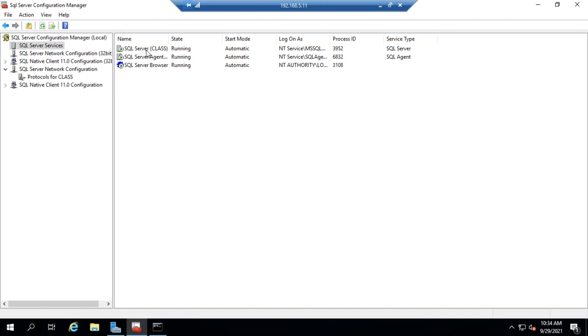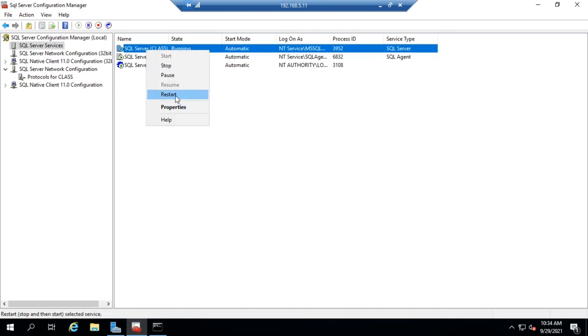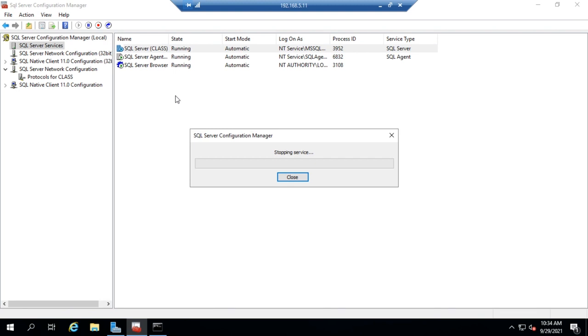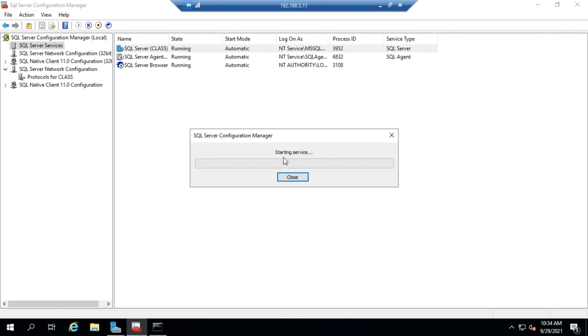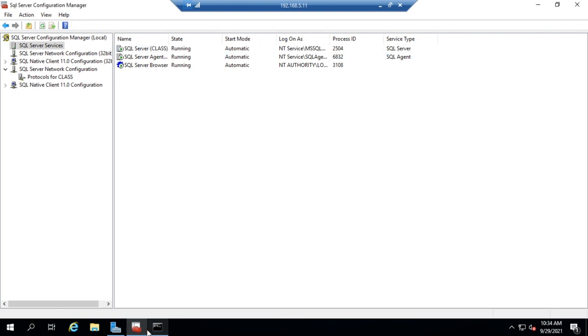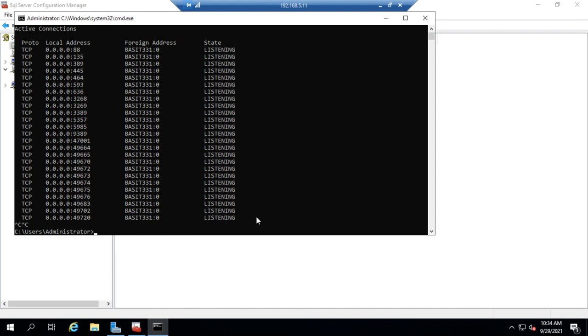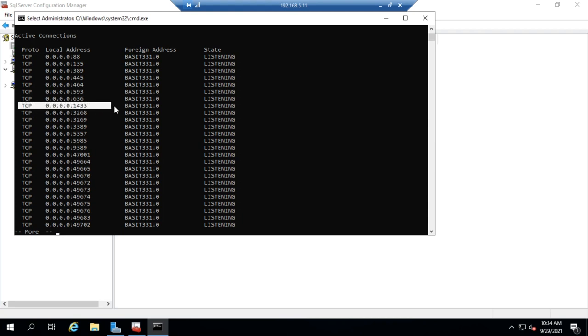So we're going to go to SQL Server class. I'm going to right click and restart. And so it'll stop the service and restart the service. And that'll take just a second here. Okay, we're stopped. Now we're starting again. Okay, so now let's go back and rerun this command. So I'm just going to hit my up arrow. And now, right here, you can see we're listening on port 1433. Okay, perfect. That means we're listening.